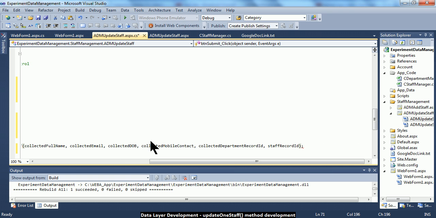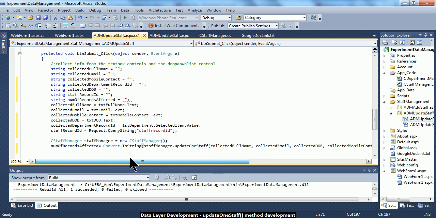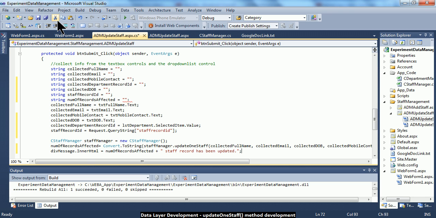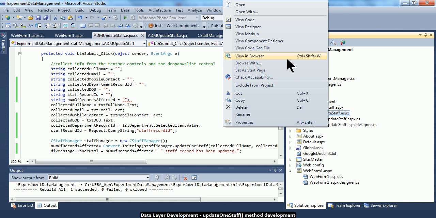Then after that, open bracket, close bracket. Notice that there's another round bracket here and here. Okay, right. Then after that, div message dot inner HTML equals to num of records affected plus staff record has been updated. Okay, now, so I've already pumped in so much information, right? Am I confident that this one can be executed? Yes, definitely. How am I supposed to go and prove it?